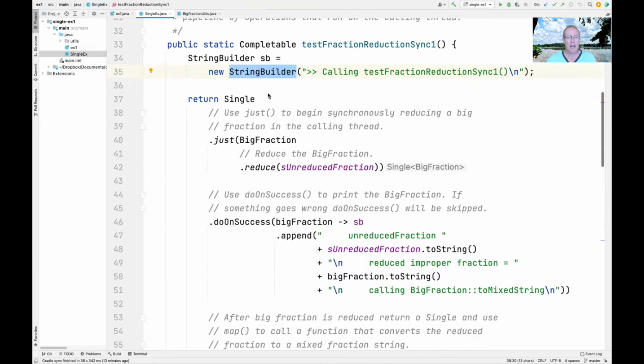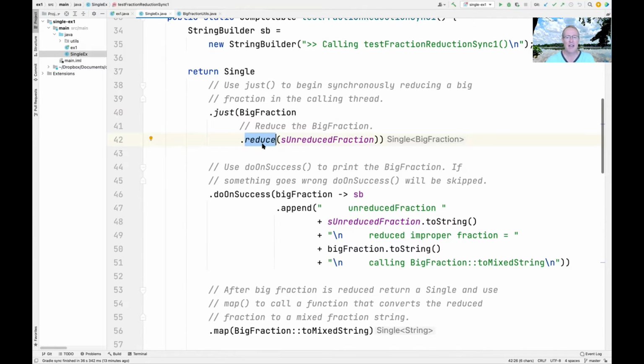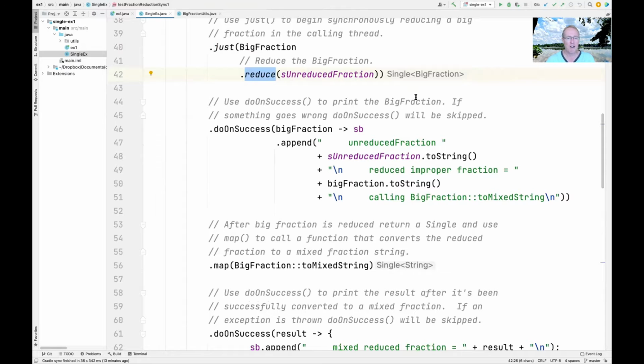So let's take a look at the pipeline of operations we use off of the Single class in RxJava. We start by using the just factory method operator to begin synchronously reducing the big fraction in the calling thread. So we pass sUnreducedFraction in to the reduce method, which is a factory method of BigFraction, and that returns a Single of BigFraction.